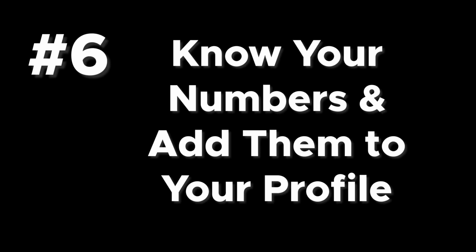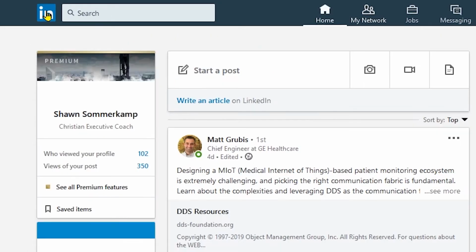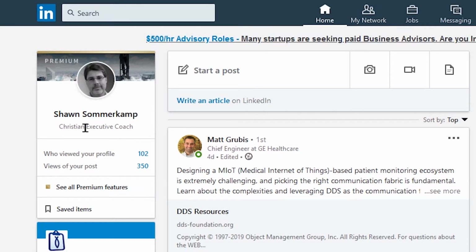Number 6, know your numbers and add them to your profile. Let's go now to our profile. So the way I do it is I go back to the dashboard view, and then in the top left-hand corner, it shows my dashboard. I click on it here.